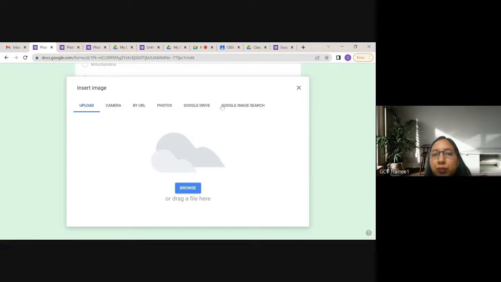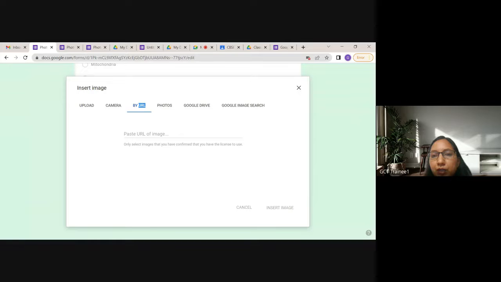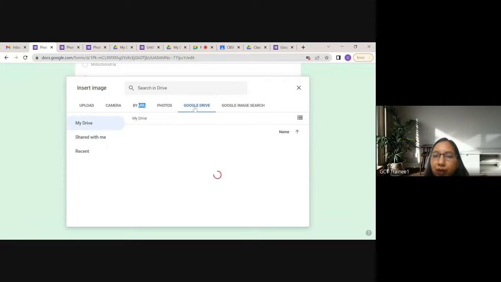There are multiple ways of inserting an image. You can upload an image from your system, from the device. You can take an image from the camera also, right? If your camera is on, you can just click the image and take it from there. You can also paste the URL of the image. You can take it from your Google Photos. You can take it from Google Drive. Google Drive has some images, you can also take it from there.